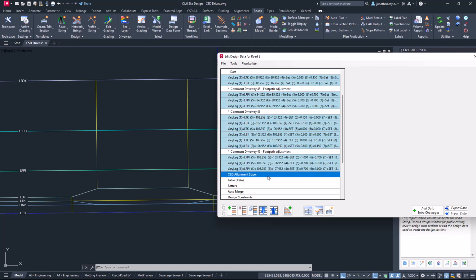Now we're going to have a look at how this link works and also show you the spreadsheet that we have created to enable you to do this.